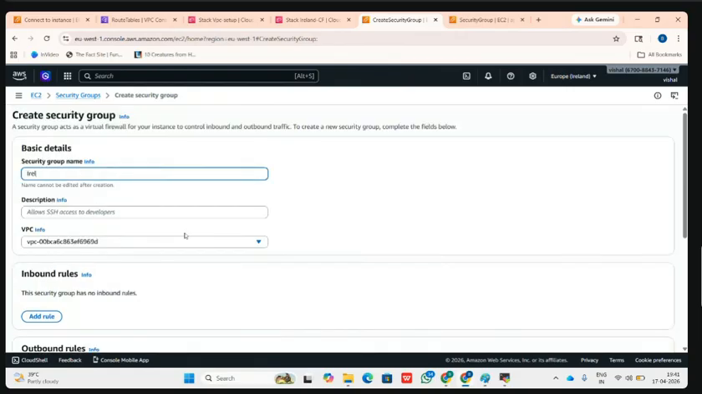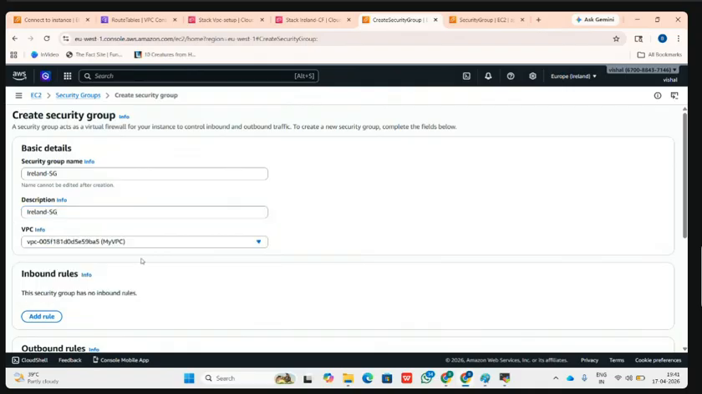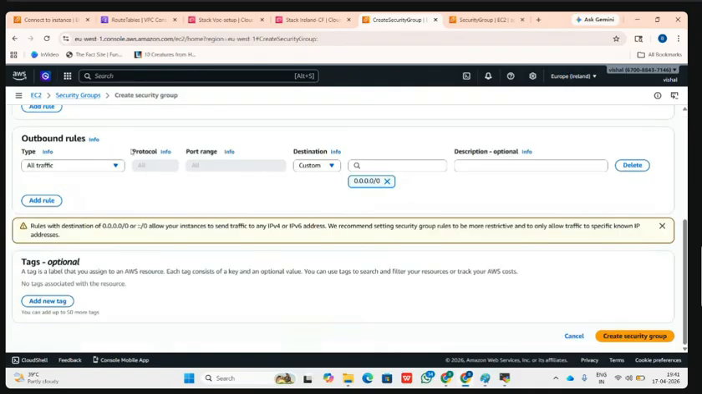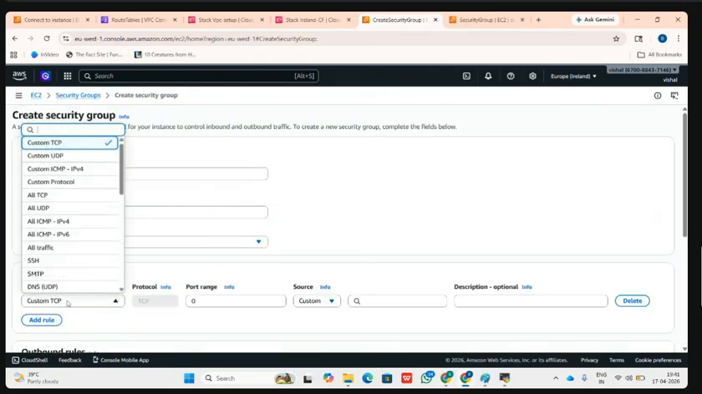Ireland SG. Just copy this one and select it over here. Okay, it got created. Good. My VPC, you can change it from my VPC to Ireland VPC. Where you have to change, you just go there in this. Okay, where is the notepad? Leave it in a notepad.